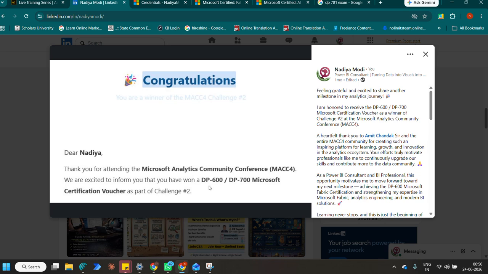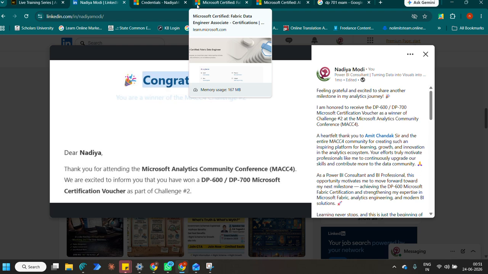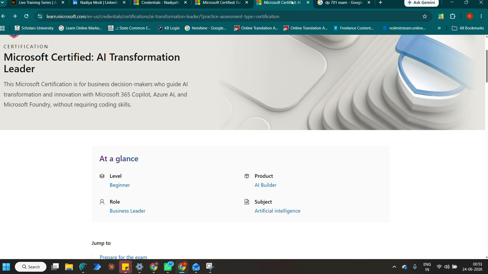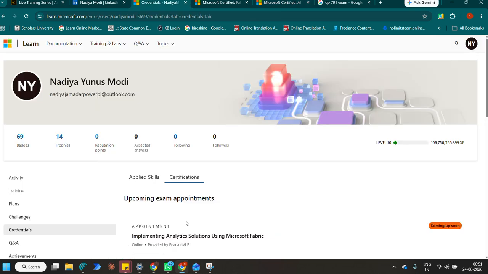I had an option to choose DP 600 and DP 700 as I'm Power BI certified. PL 300 I have already given. So I was about to select one from both of these. I selected DP 600 and redeemed this voucher. I can show you the free voucher after redeeming it. I have appeared for the exam. So this is my upcoming exam, DP 600, with the free voucher.